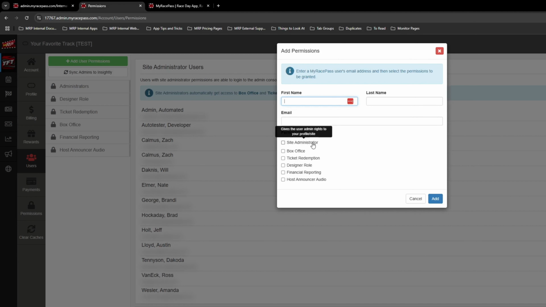The box office and ticket redemption roles have to do with online ticket sales and or ticket sales at your front gate. As we go deeper into the week and talk about the tickets a little bit more, those two will get brought up specifically. But the ticket redemption especially is a very nice one, where if you decide to do online tickets, you can add anybody as a ticket redemption user where they can scan those tickets into your facility through their MyRacePass login on their MyRacePass app on their phone.